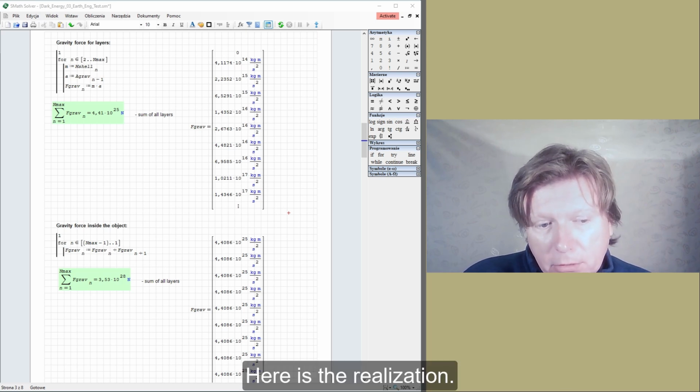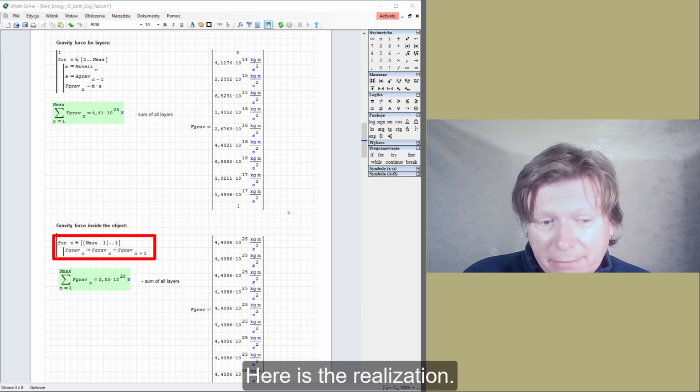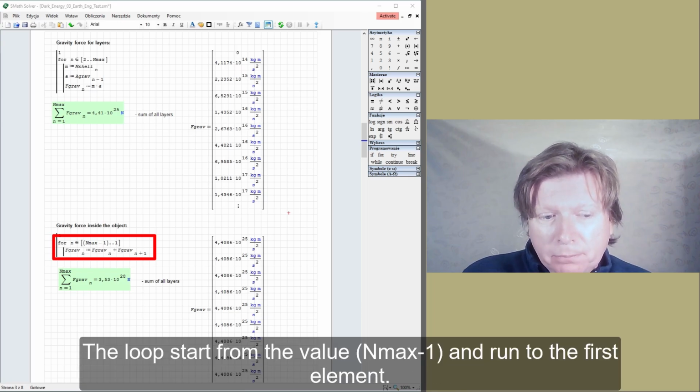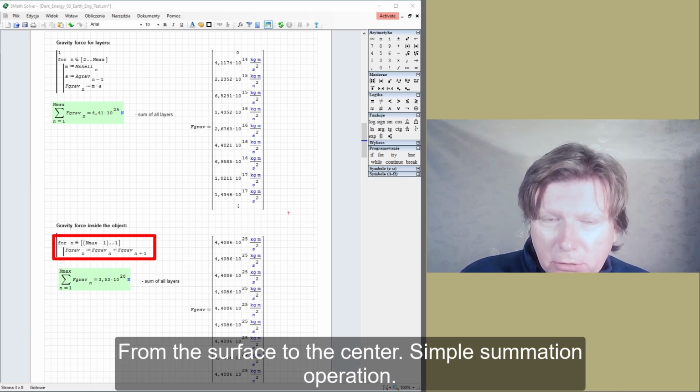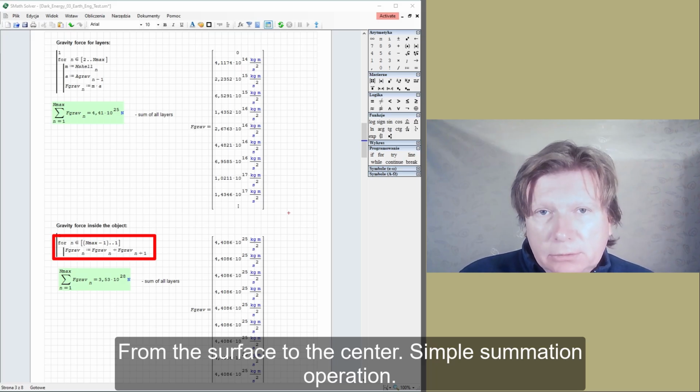And here is the realization. The loop starts from the value nmax minus 1 and runs to the first element, that is, from the surface to the center. It is a simple summation operation.